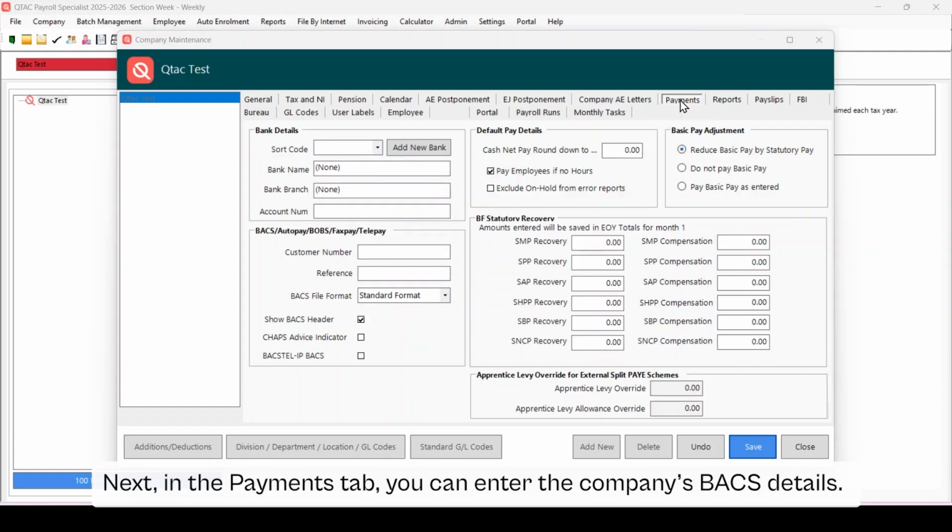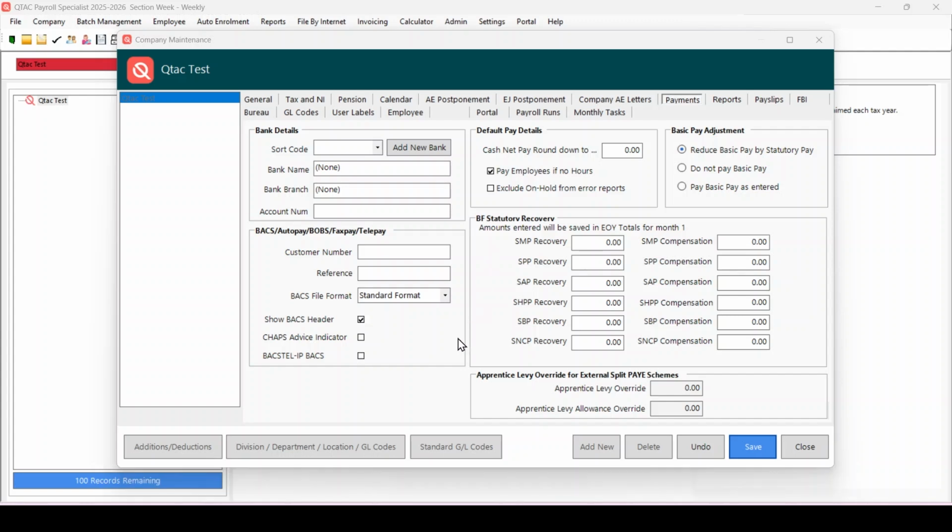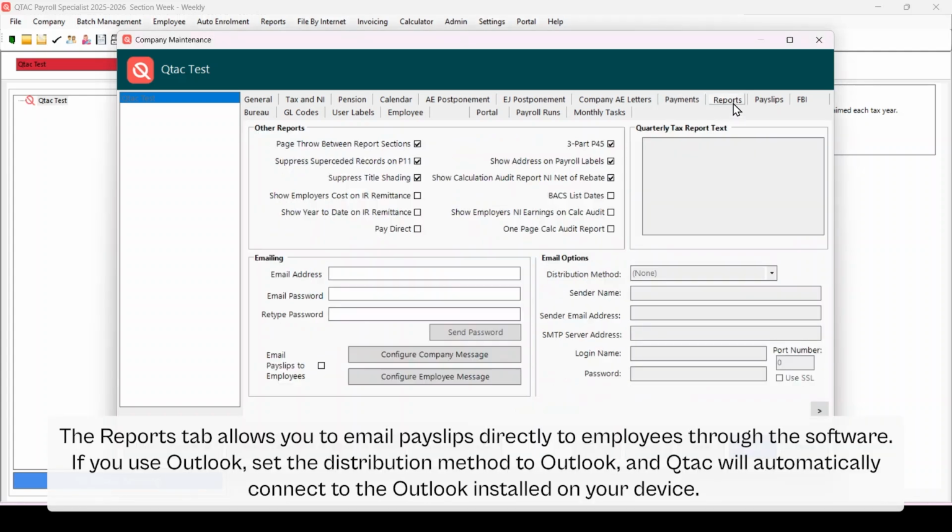Next, in the Payments tab, you can enter the company's BACS details. The Reports tab allows you to email payslips directly to employees through the software. If you use Outlook, set the distribution method to Outlook, and Qtac will automatically connect to the Outlook installed on your device.